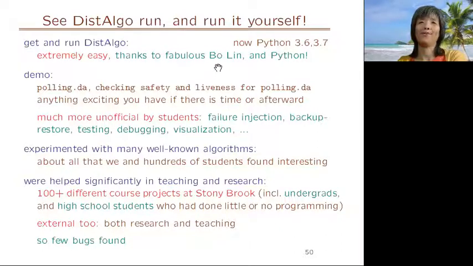Thank you to fabulous Boolean and Python. And now it runs on Python 3.6 and 3.7. I'll give a demo that runs polling and checking safety and liveness. Okay, and anything exciting you have, if there's time afterwards, you can run. Actually, much more has been done unofficially by students in class, failure injection and other things after class. Some students did more, actually, they like it. Backup restore, testing, debugging, visualization. I will show visualization, okay?